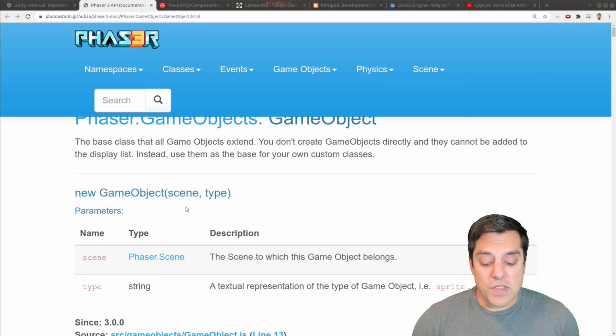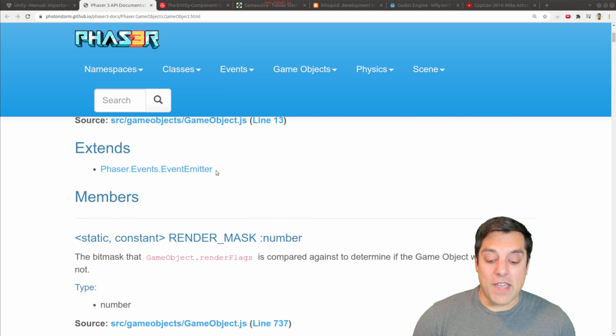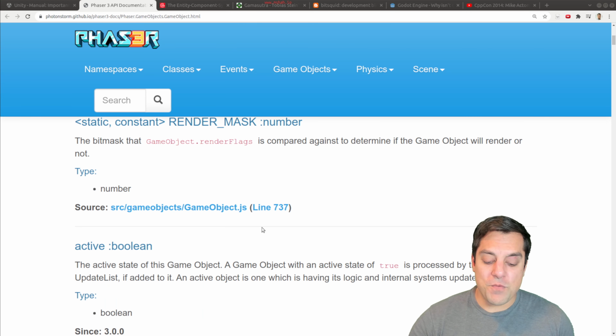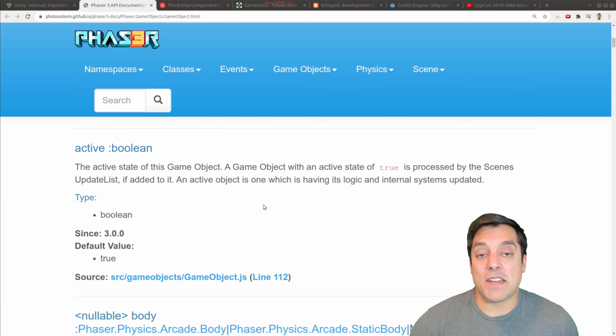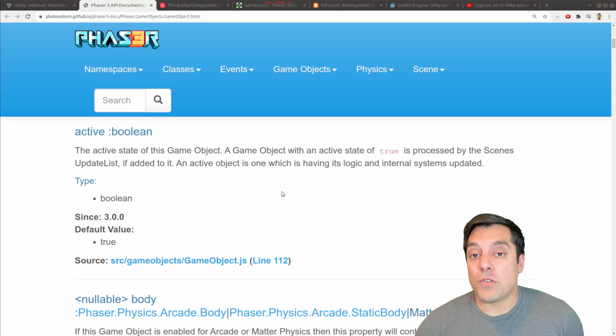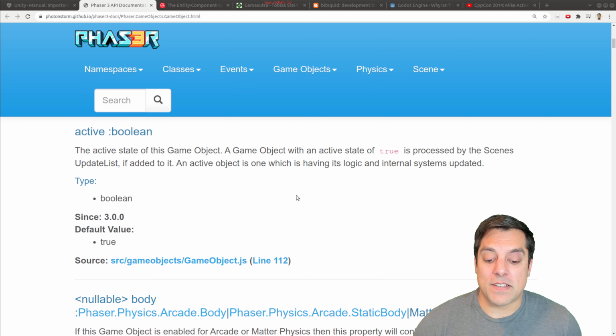It is worth noting that sometimes it can be useful to look at some of the documentation of other game objects, and that might give you an idea of what kind of things game objects have, like whether they're active, visible, maybe it holds positions, or all sorts of things.